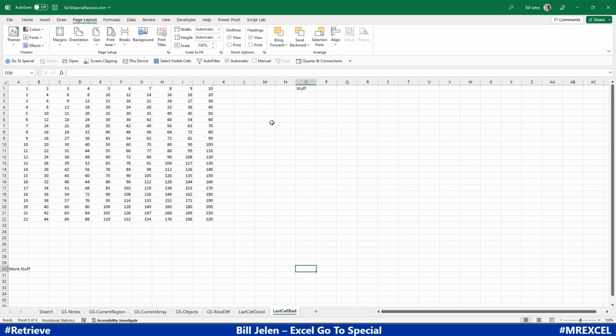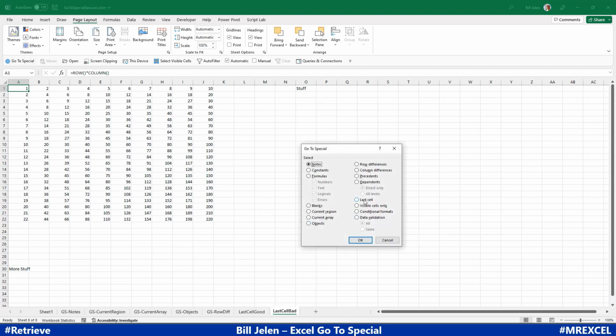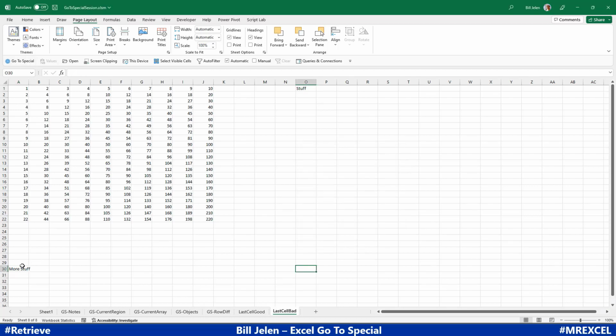But here, I have the same data, but I type something here out in O1, and I type something here in A30. Now, there's nothing out here in O30, but because our spreadsheet goes all the way down to row 30 and all the way out to column O, when we ask for Go To Special last cell, it's going to jump there to the intersection of the last active row and the last active column.